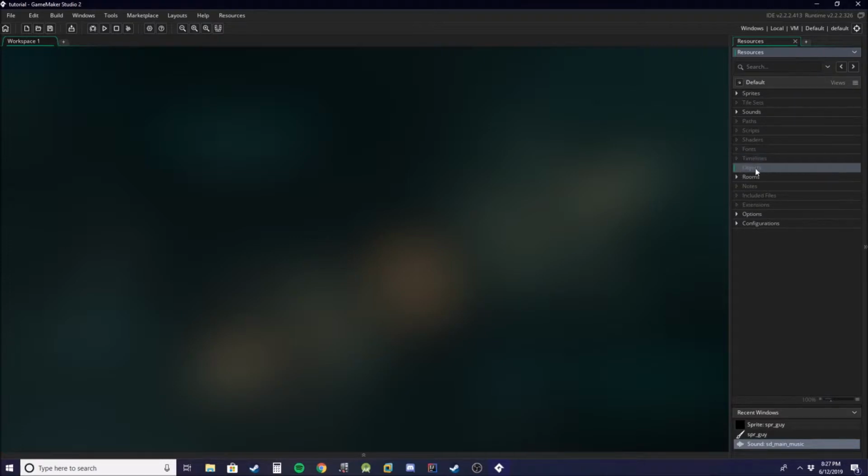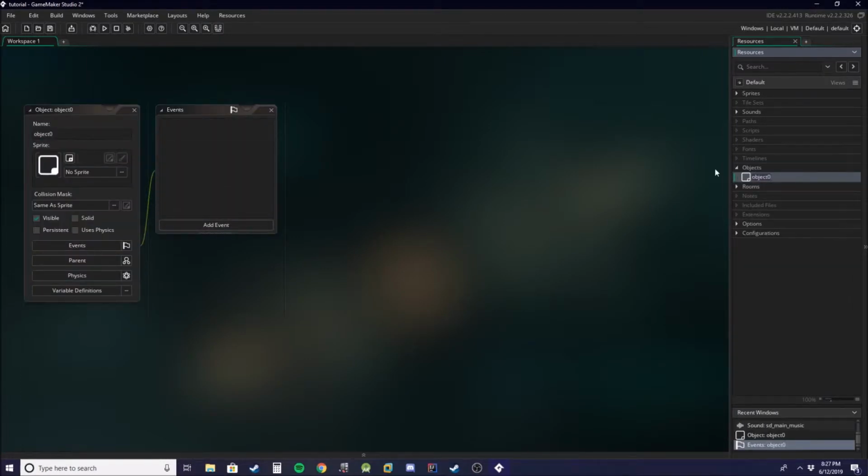Then objects. Okay, so this is actually the meat and potatoes of the entire engine. So we're going to create an object here, let's call it obj_guy, and then we're going to assign him his sprite, which is sprite_guy. Cool. So now he's been bound to that.